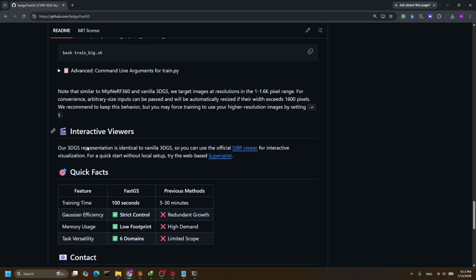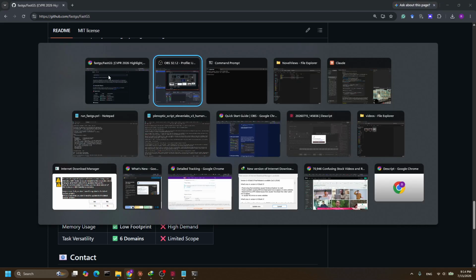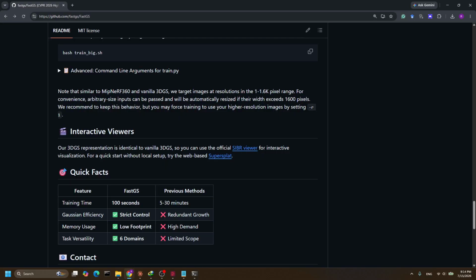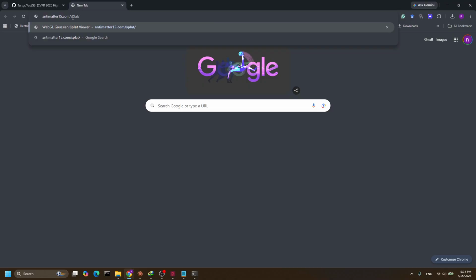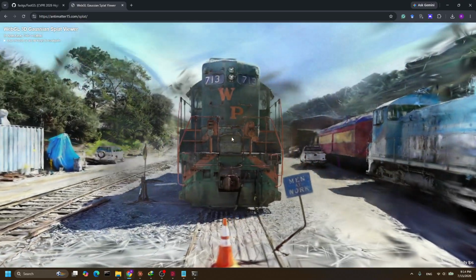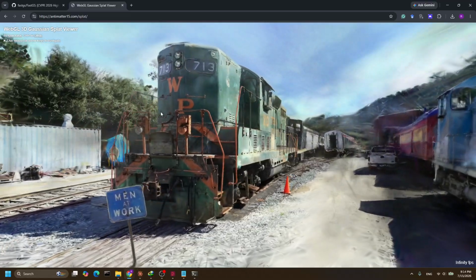They have a couple of interactive viewers that they suggest, so you can use Super Splat. For this video we can use Super Splat. There are also other splatting viewers. Another splatting viewer that I like that is online is the antimatter splat viewer. This is very basic but works really well, and I like how the animation is in the scene itself.